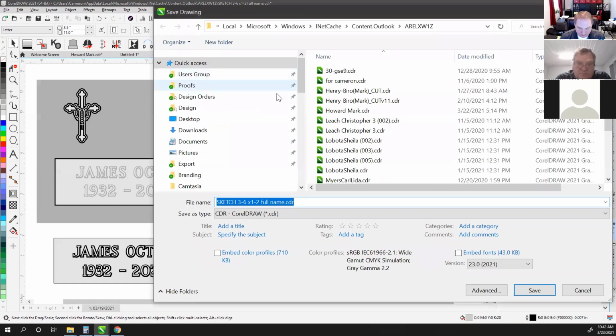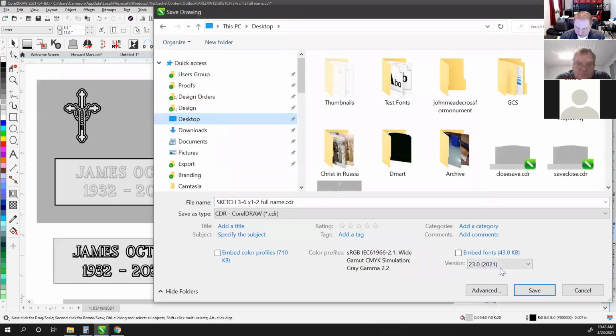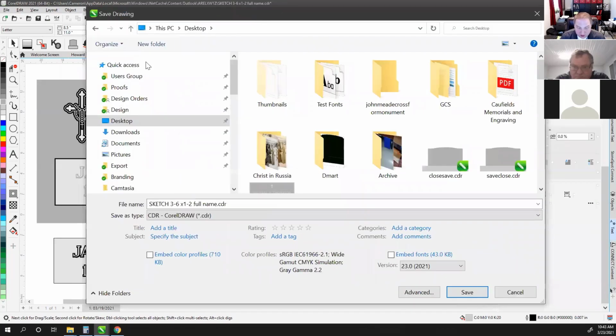We're going to go to my desktop. And anyway, what version are you using? 2021 or 2020? I don't know. We just got it before we left. I don't remember. So I'll talk about this though, because when you save a drawing, by default, it's going to save the drawing as the current version of CorelDRAW that you're running.